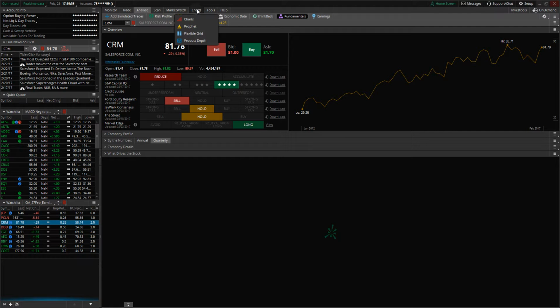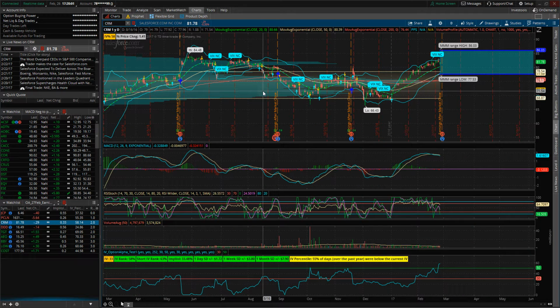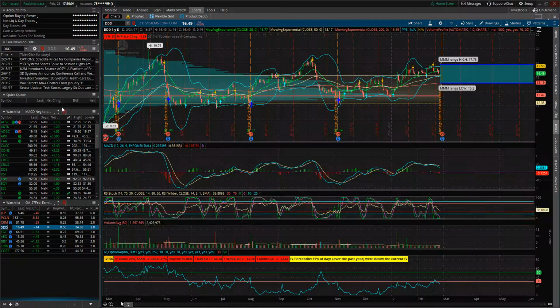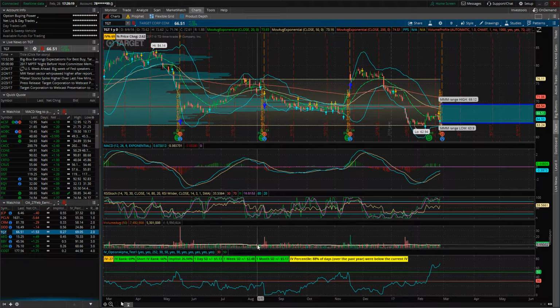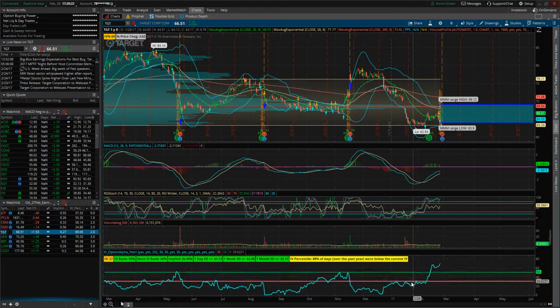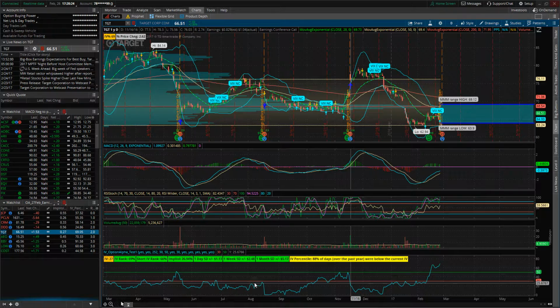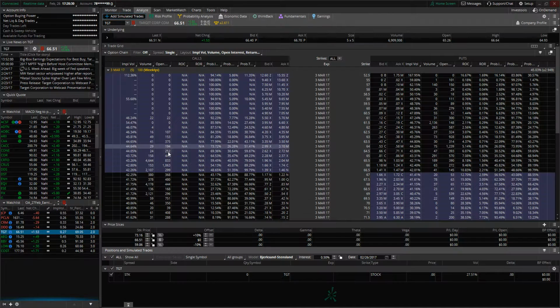Its IV rank is not very good, so probably gonna pass on that one. Target has good IV. That's had a nice march up. Had good crush according to the chart. Go to the Analyze tab, simulated. It also has a weekly, and has good volume on the call side. So let's look at selling a straddle on this.